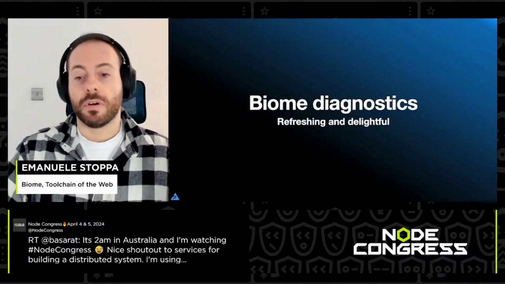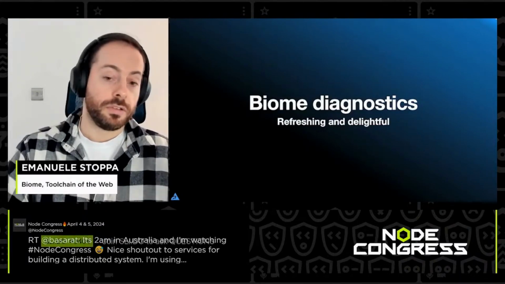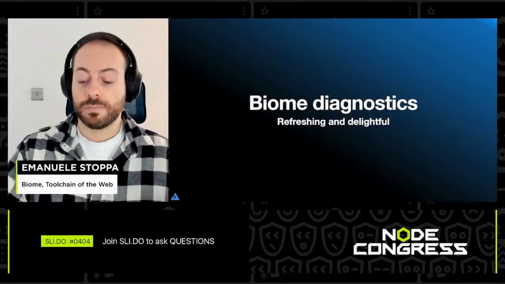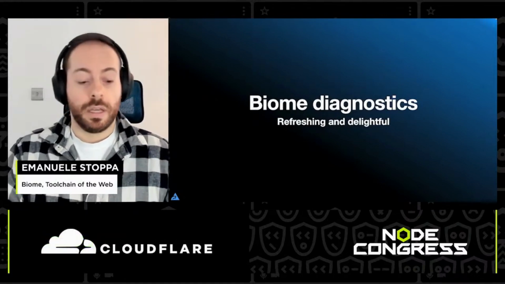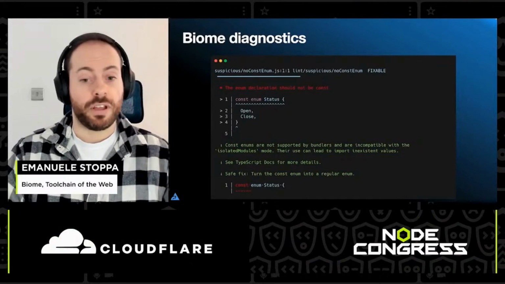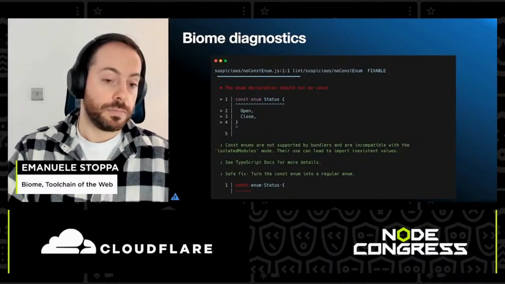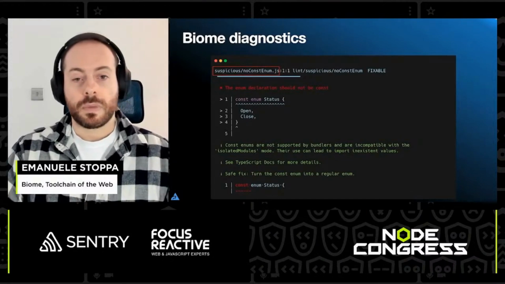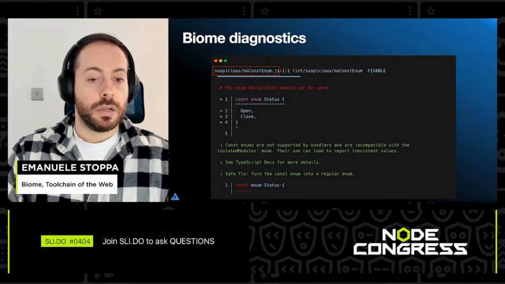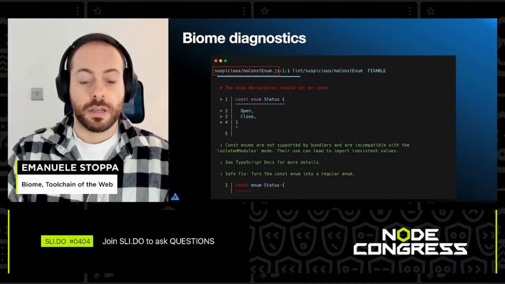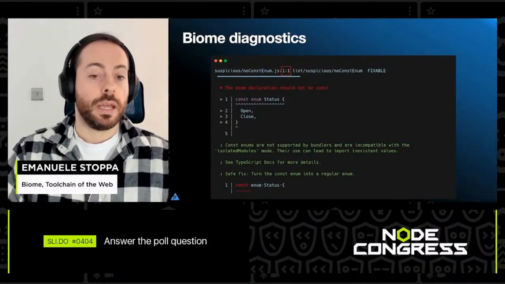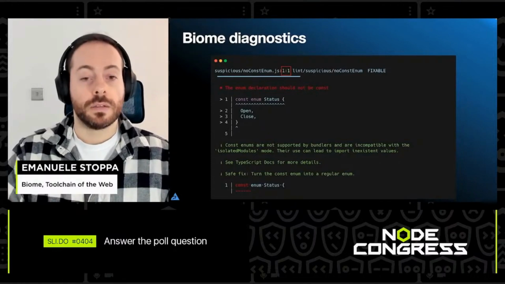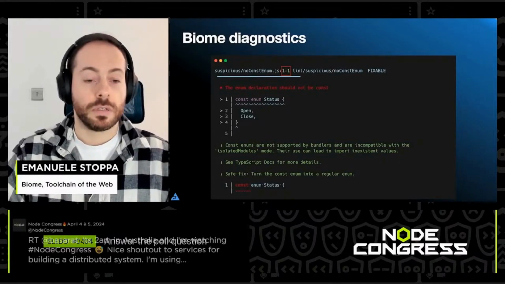Okay, perfect. We got a glimpse of a diagnostic. A diagnostic is usually used in Biome to give messages to you, the user, the developers. And as you notice, they are quite refreshing, they are different and also nice to see. So let's break down these diagnostics, okay? Perfect. As you can see at the top left, we have the file that triggered the actual rule, and we also have the row and the column of the error.